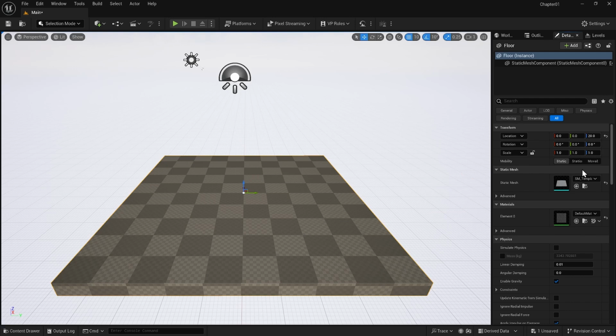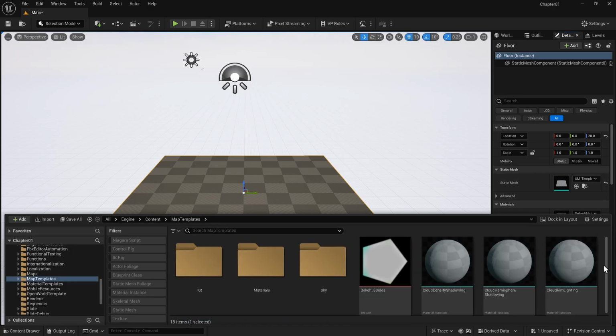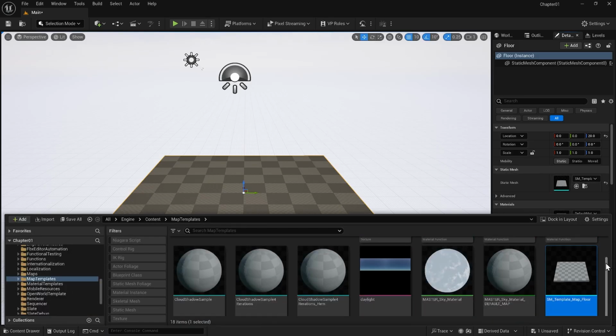As I said, everything inside a level is located somewhere in the content drawer. So, if I want to see where this floor is located inside my content drawer, there is an option here to browse and take me to where this floor is located inside the content browser. If I click this, you see that the floor is inside the folder inside the engine content in my content drawer.